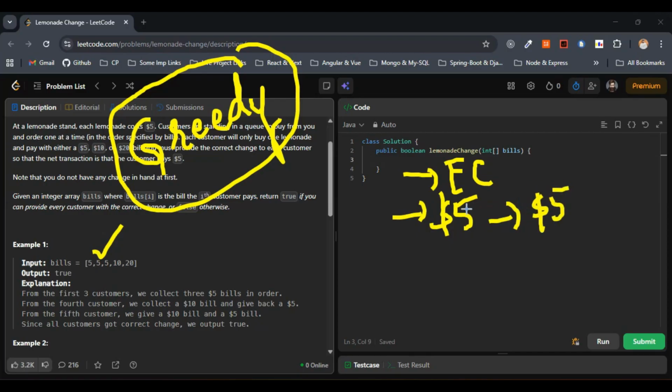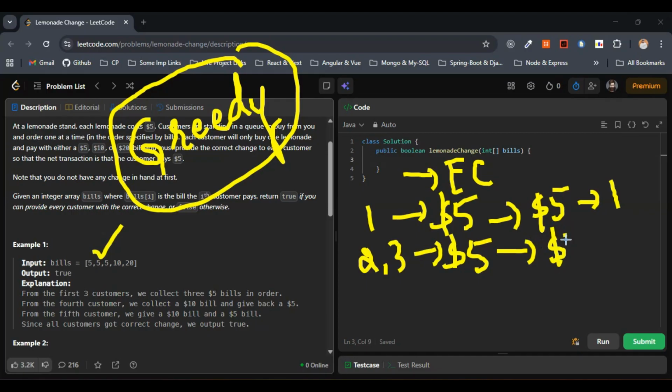The second and the third customers again pay $5 each. So we keep $5 for each, and the count becomes 3 from 1, because the second and third customers also paid with a $5 note.